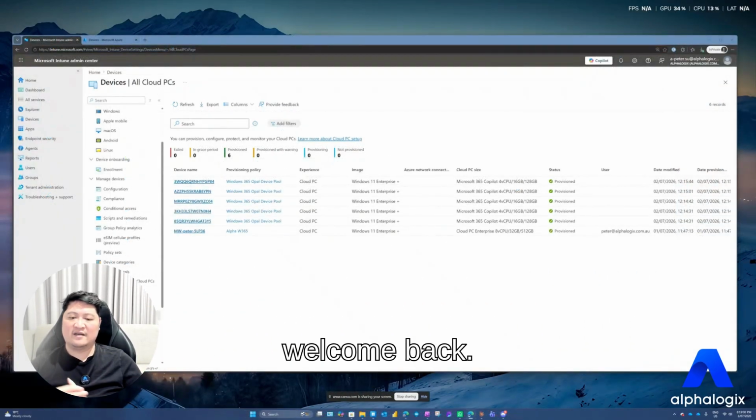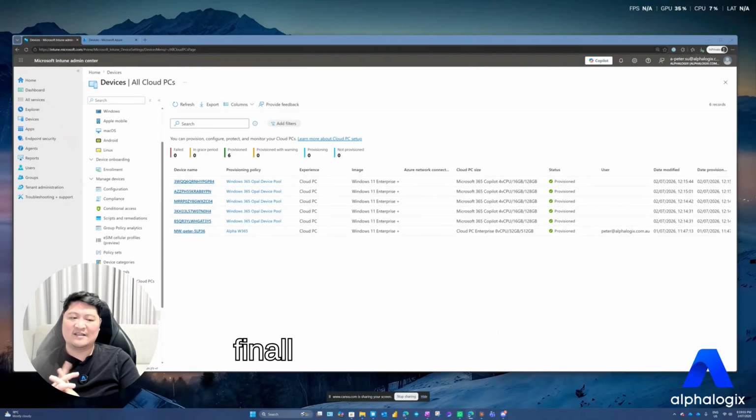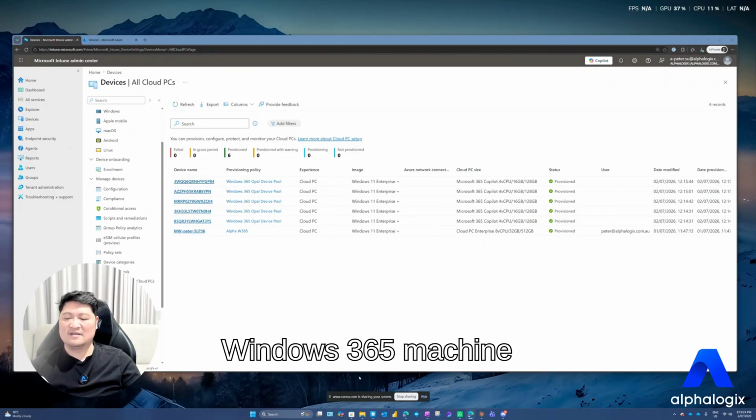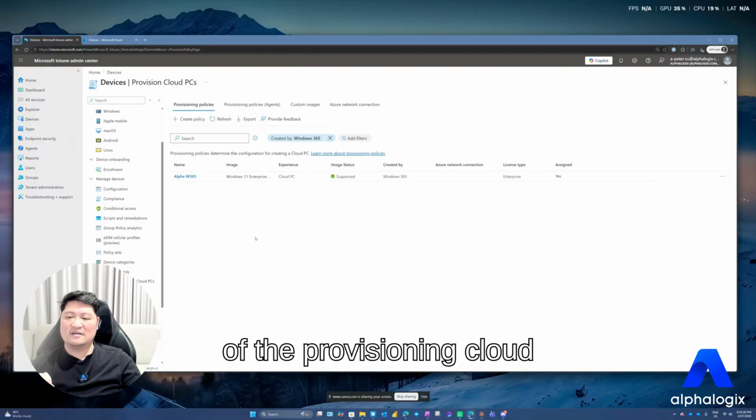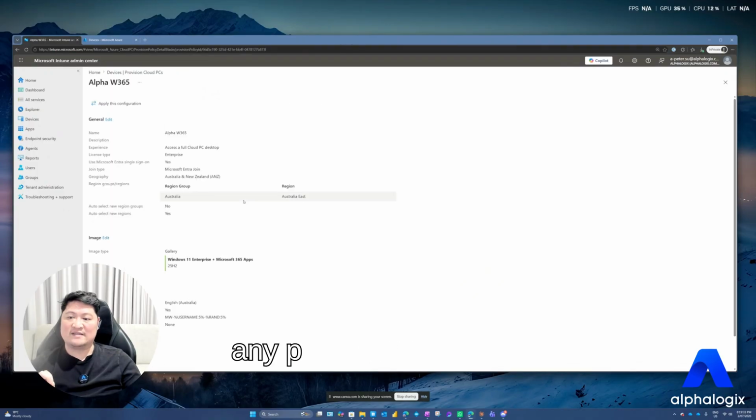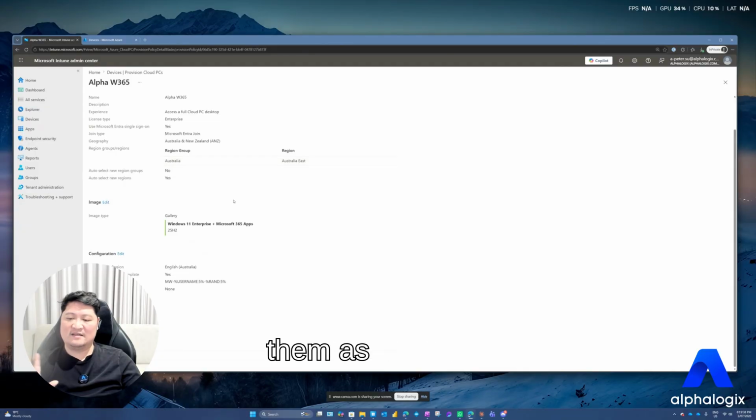Hey, welcome back. We finally got our machine provisioned. So, it took quite a long time to provision because we made a bunch of mistakes. And note to the people that are actually provisioning Windows 365 machines: when you're provisioning Windows 365 machines, do not touch any of the provisioning cloud policies or any policies in general, right? Do not touch any of these. Once it's set, leave them. Leave them as they are, right?